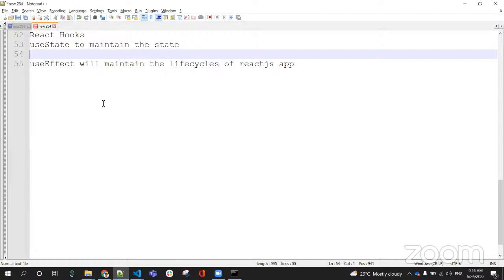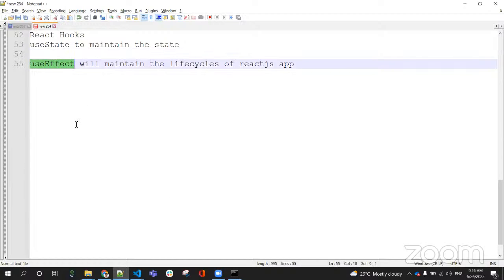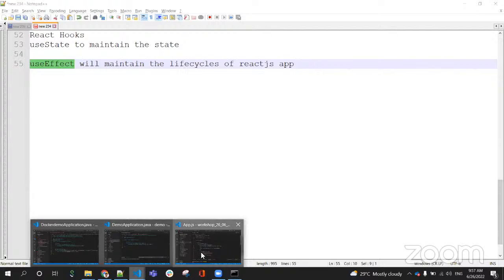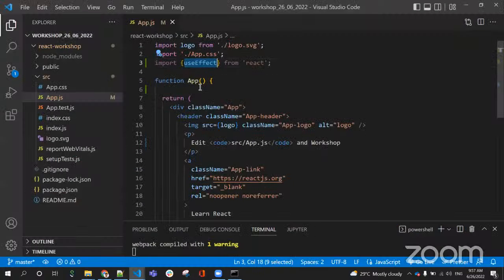Okay, that's the reason we are calling this useEffect. Usually we use useEffect as a replacement for lifecycle methods. In the class components, you'll have a couple of lifecycle methods. The same thing you can do with the help of this useEffect hook. Let me do that. I have imported the useEffect hook.